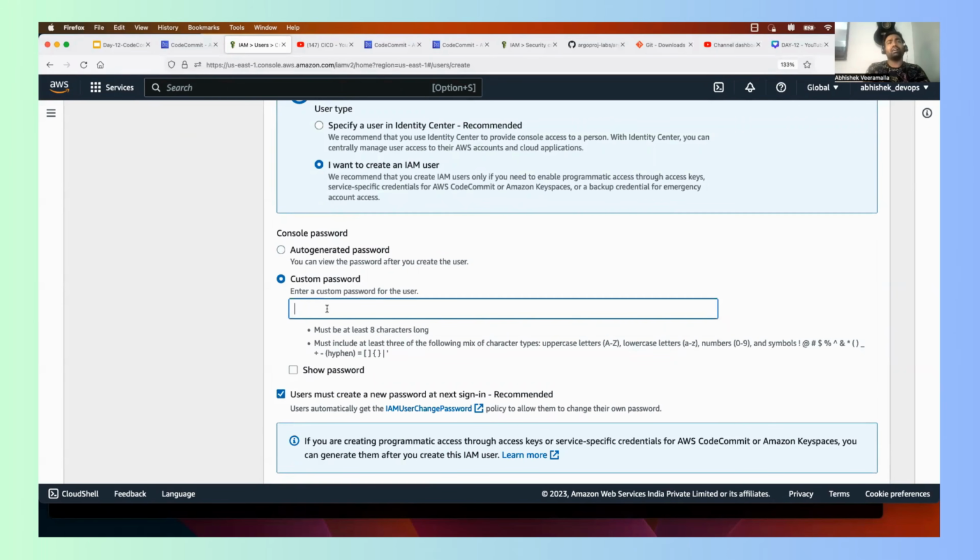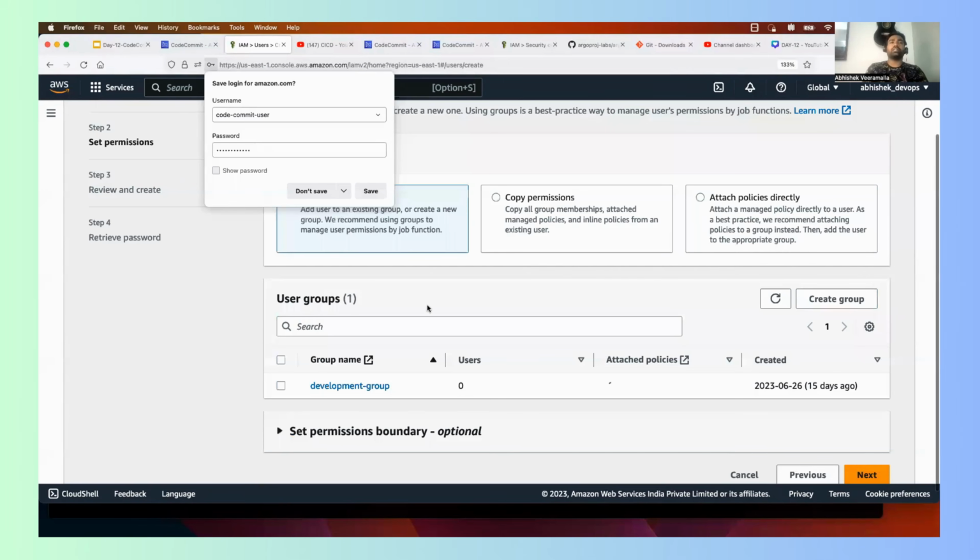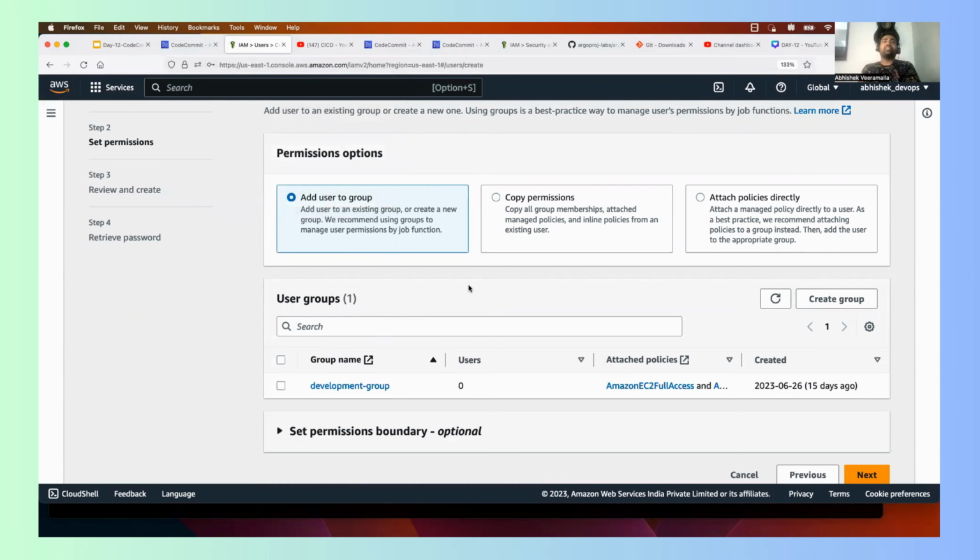Custom password, I can give some password here. Then the user must create a password at the next sign in. It is not required. Click on the next button. And my IAM user is created for now. Either you can attach it to a group and add permissions, but in my case, I'll delete this user. This is just for the purpose of demo.